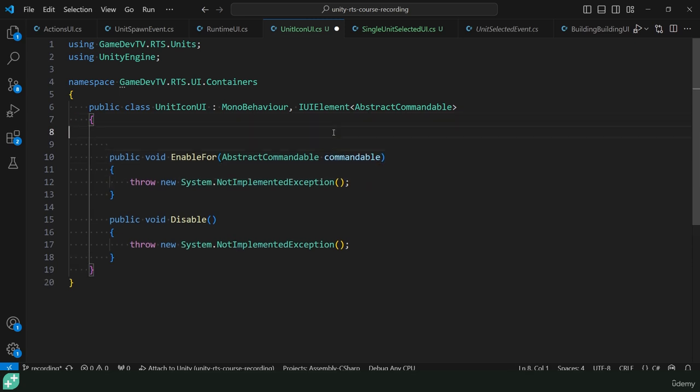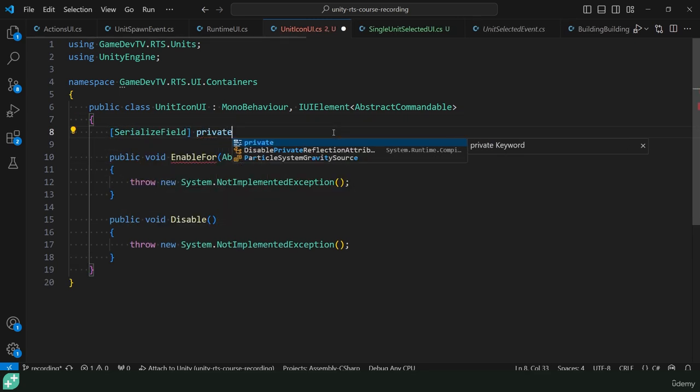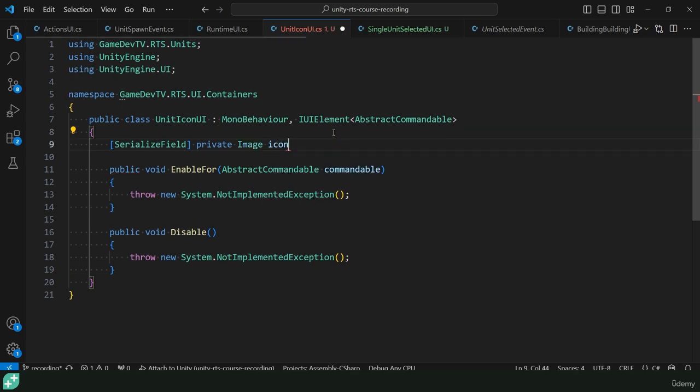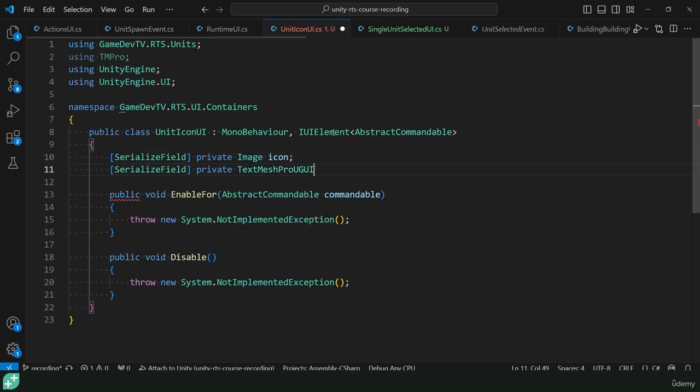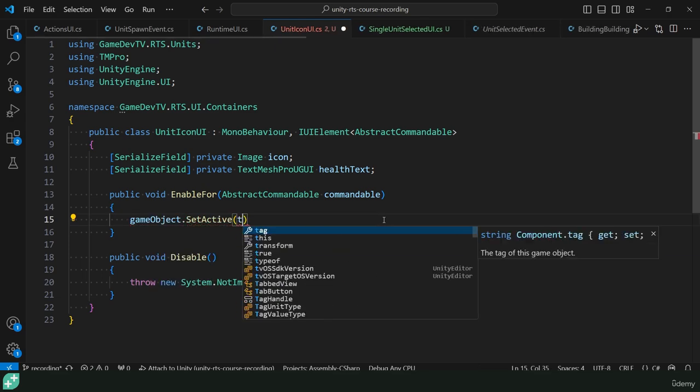Then we'll add two serialized fields. The first one, a private Image icon, and the second one, a private TextMeshProUGUI health text. Remember that our paradigm here is that the container knows about everything underneath it and then sets it up on EnableFor, including enabling itself. And then on Disable, it'll disable itself and do any cleanup that it has to do, such as unregistering any delegate handlers. On EnableFor, let's do gameObject.SetActive true.